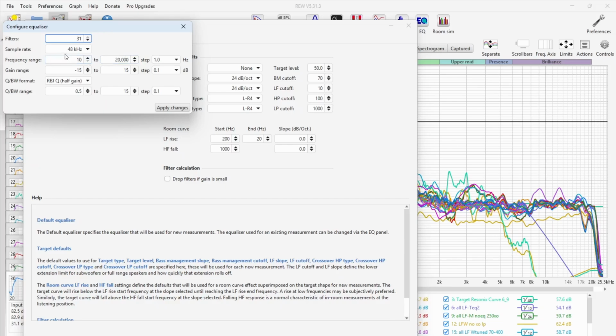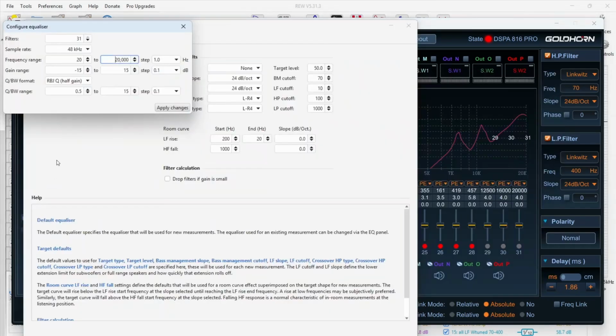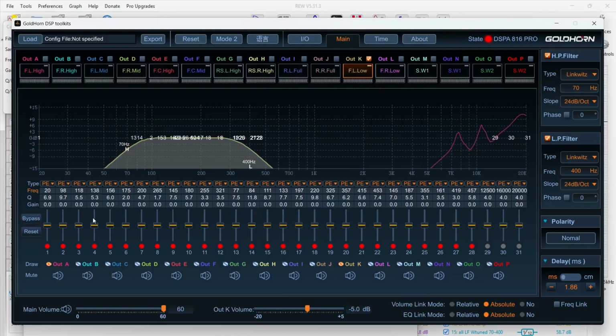And you'll set your sample rate to 48K. It probably is obvious, it's probably default, but 31 bands of filtering. So frequency range set, it actually needs to be 20, not 10. So 20 to 20,000, and that's because Goldhorn has a limit there of 20 to 20,000 as well. So you start at 20, you can't go 19. It just jumps to 20, so that's an important thing.